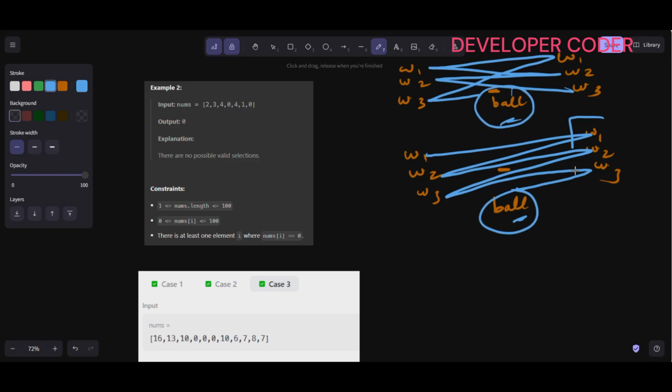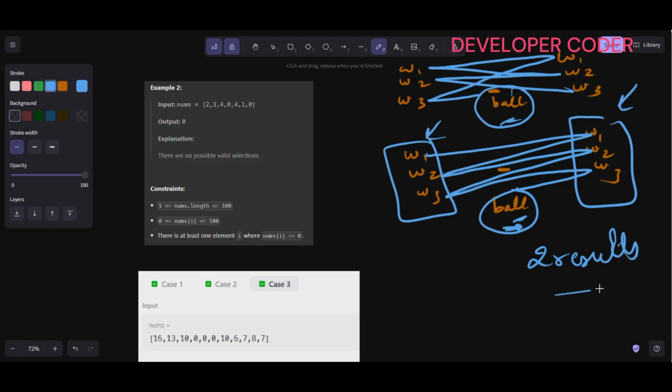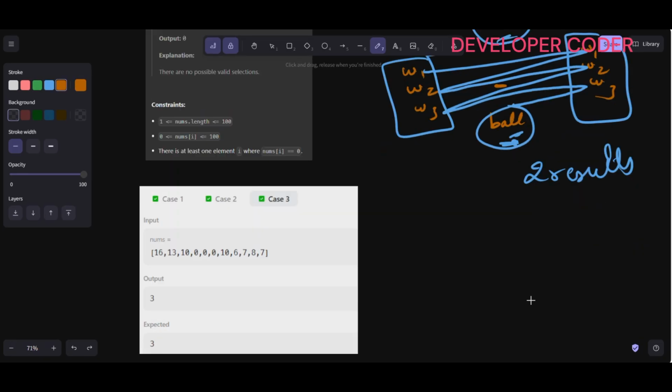If we have the same sum on both sides of this 0, that is, the same number in the left side and right side for this ball, then 2 results are possible. This is one case. Now let's say one more case. Let's suppose you have just a single ball here, and here you have 2 walls, w1 and w2, and on this side you have 3 walls, w1, w2, w3.